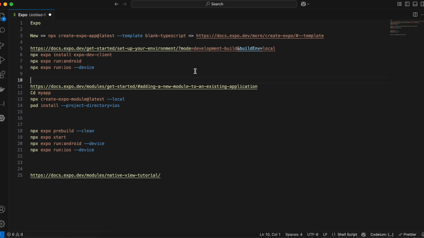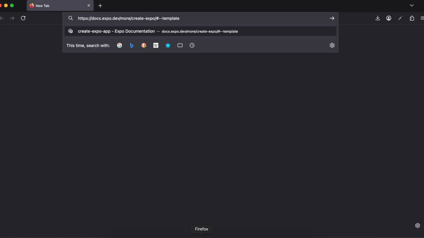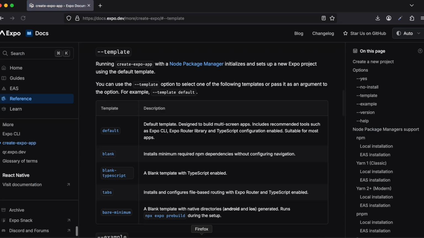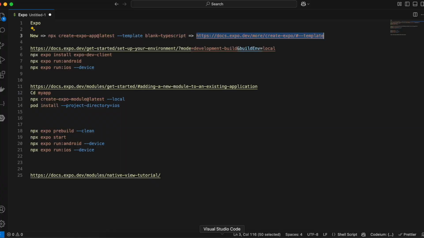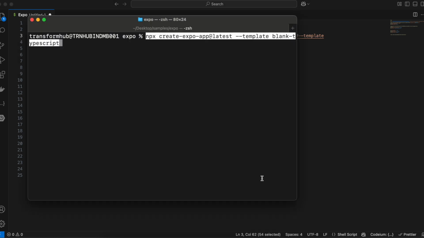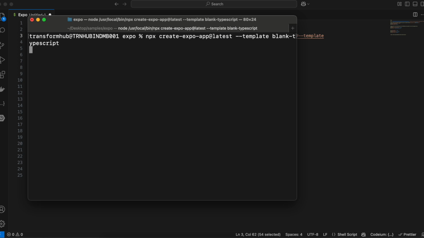Right, so first we need to go to this particular URL to create an Expo React Native project. Now there are different templates for creating these projects. We will be using this blank TypeScript template, so I will just copy this particular command to create the Expo React Native project using this blank TypeScript template. The advantage is that it has very little boilerplate code, and it also has TypeScript support. That's why I'm using it.